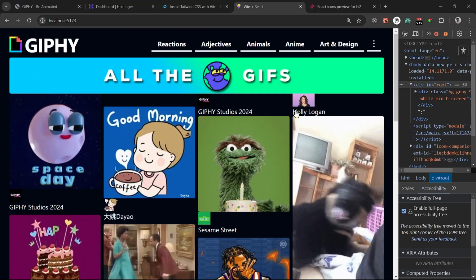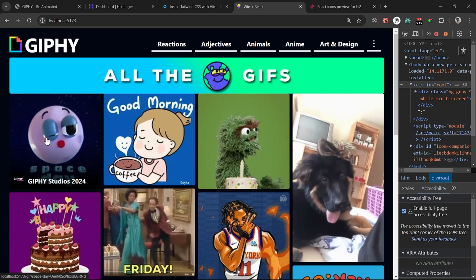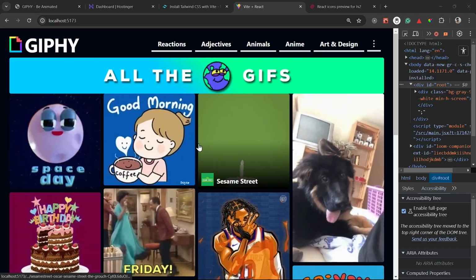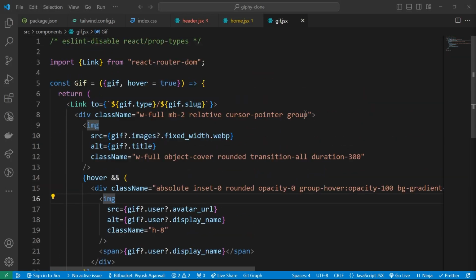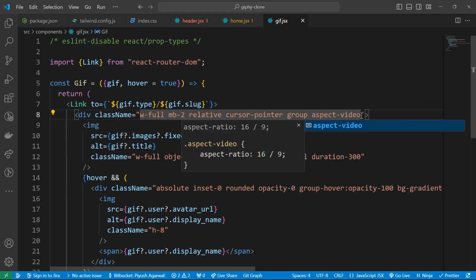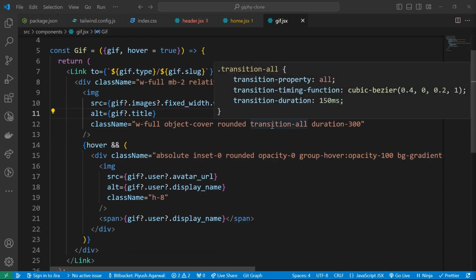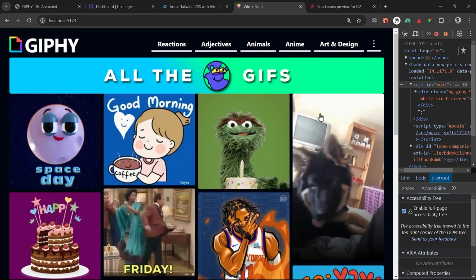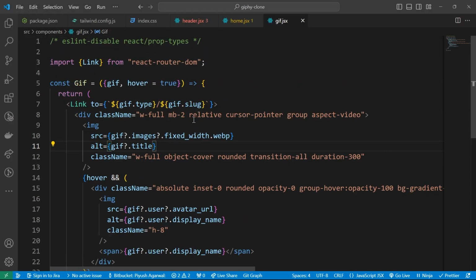So if I go back now and show you, if I hover on this, yep, this is exactly what we wanted. Okay, and then over here I'll give a class name of aspect video, so that we can see them in the 16:9 aspect ratio. Okay, cool. So we have rendered all of our GIFs. Let's render those filters between them so that we can filter out our GIFs.